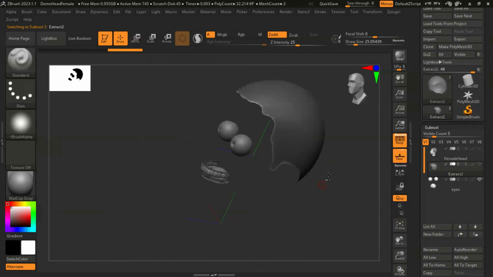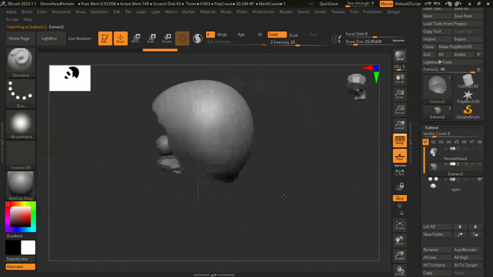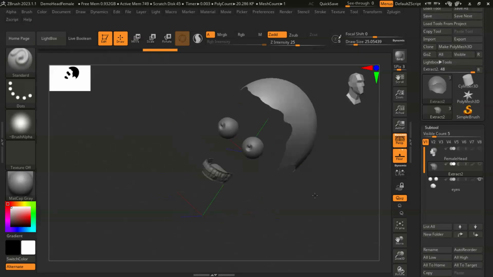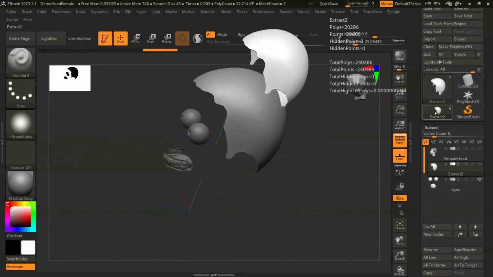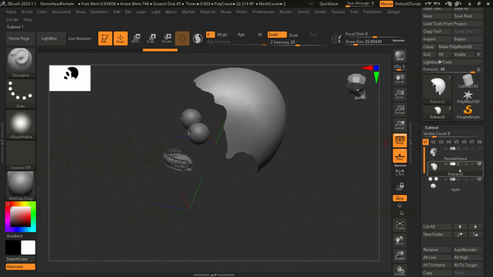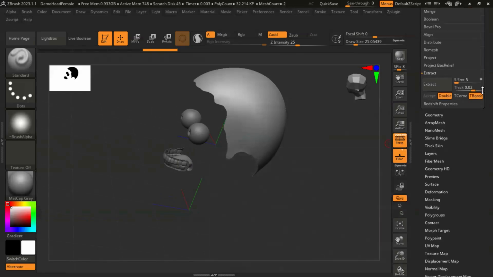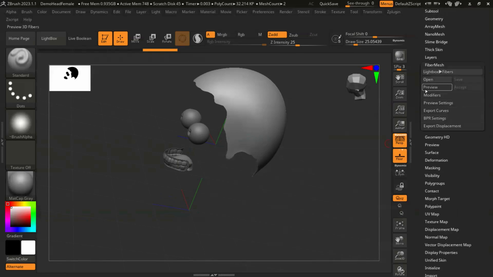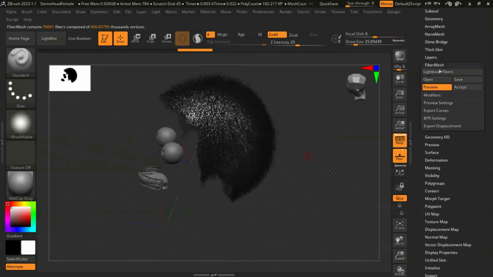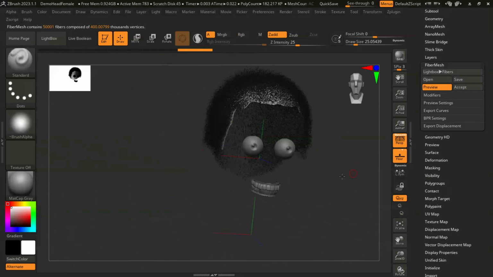Now Control-click outside and you can remove the mask. You can see this is your model. On this, I'd like to have a preview. So select this, and now you can generate the fiber mesh. So where is fiber mesh? This is the fiber mesh. Just click so that you see the preview. Okay, this is fine.